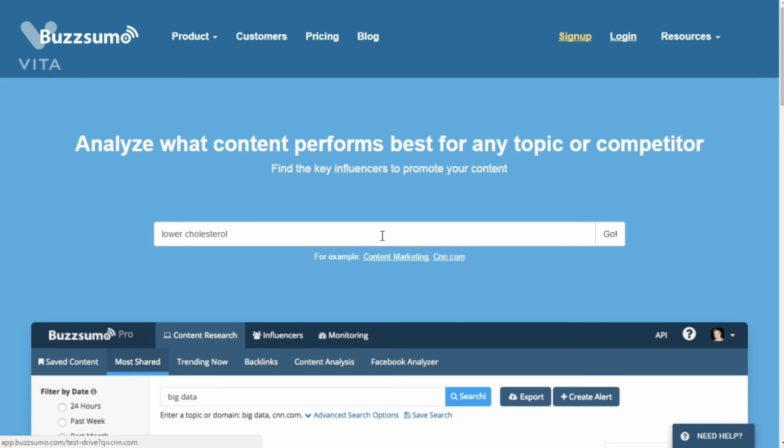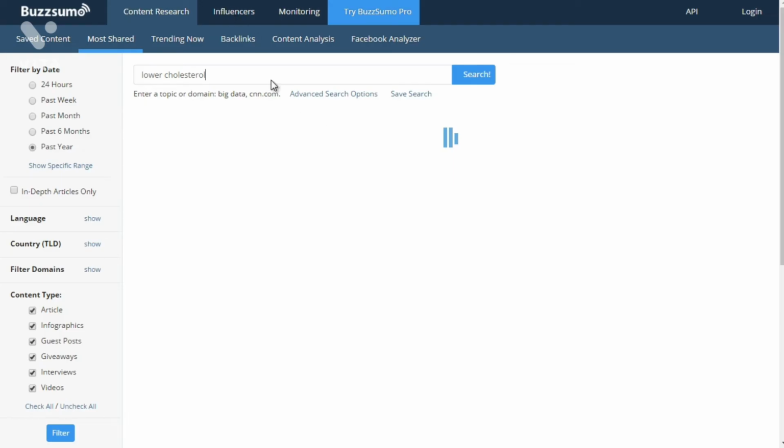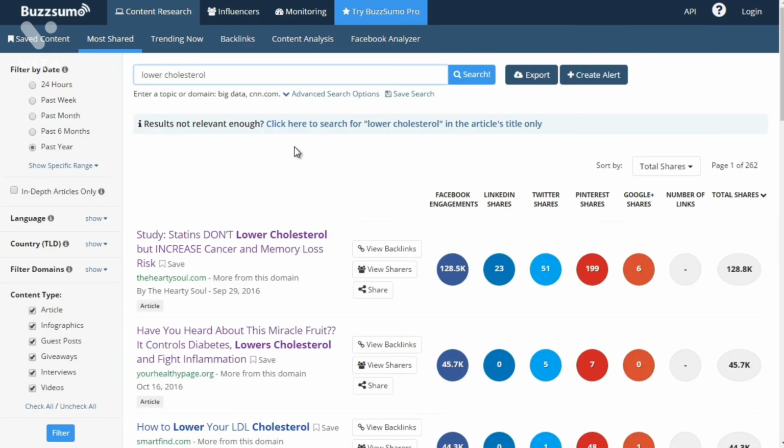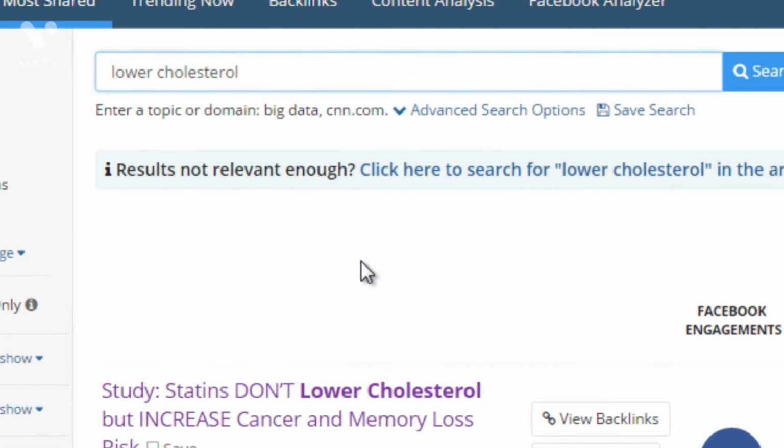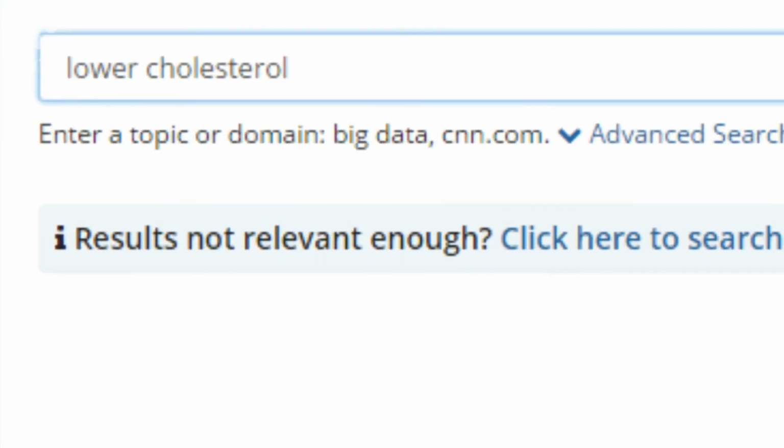So if I go here and type in, let's say for example, lower cholesterol, let's see what we get. Now, one thing to note is that BuzzSumo is a paid tool, but it will allow you to do some free searches as well. If you want to pay for it later, that's fine if you get really serious, but for now, as you're starting out, you don't really need to pay for it.